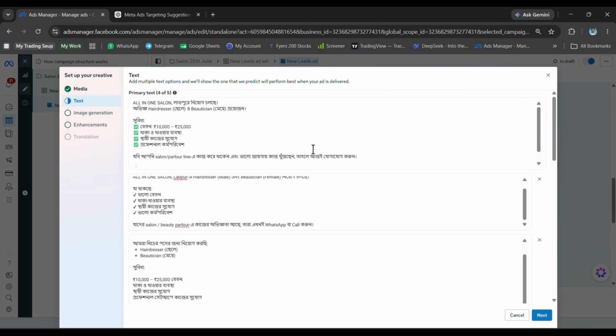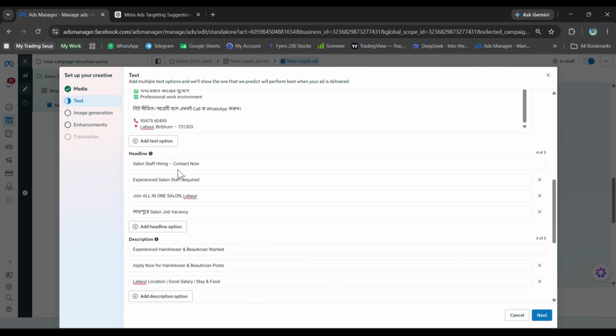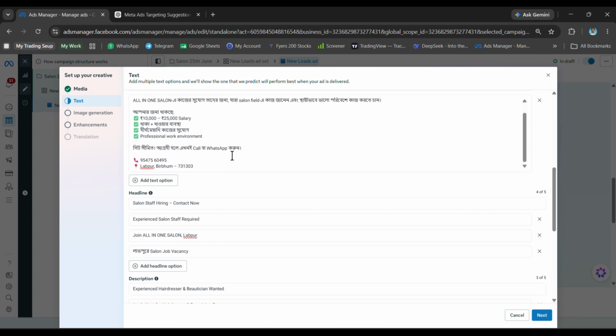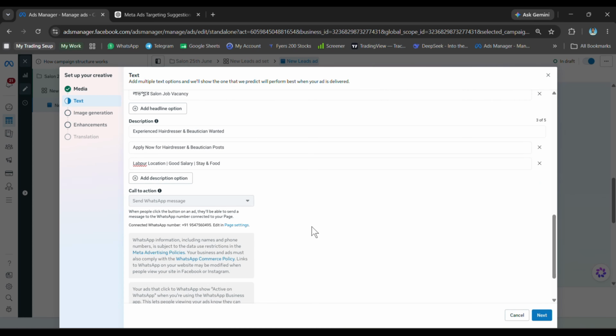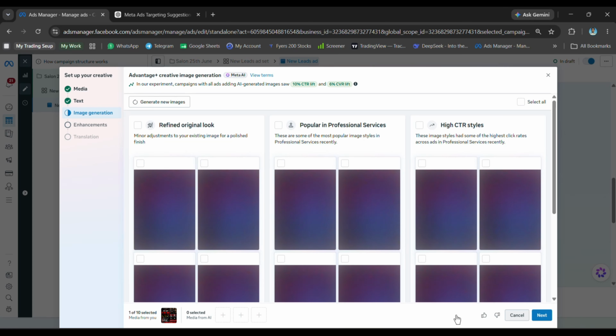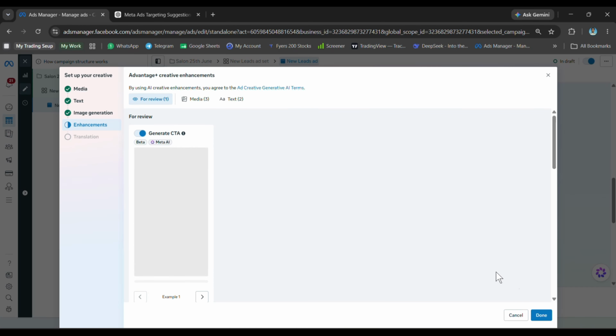So we put 3 primary texts. We can add up to 5 primary texts, 5 headlines, 5 descriptions. But I have attached 3 primary texts, 4 headlines and 3 descriptions. Okay, best will be 5 headlines, 5 descriptions, and 5 primary texts. This is the best practice. Then next we can generate an image using Meta AI here, but we don't need this now.